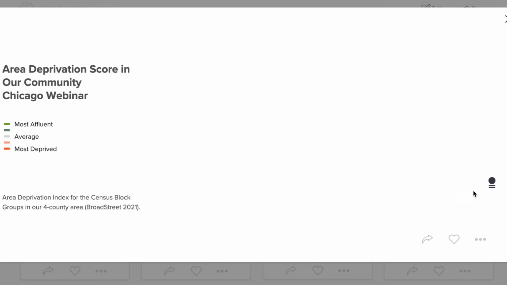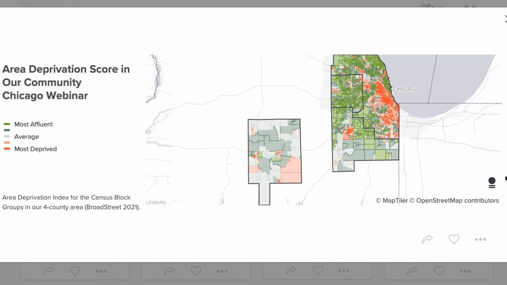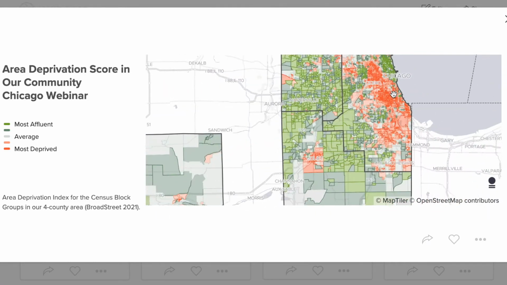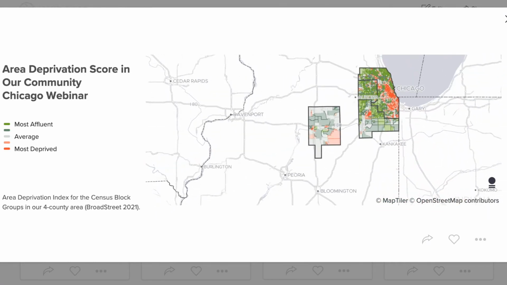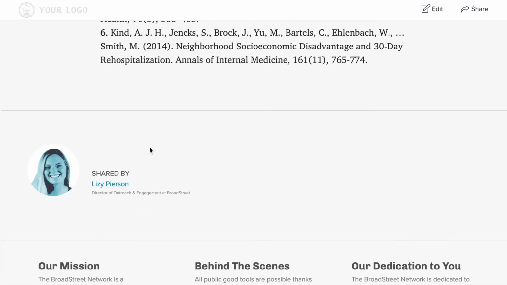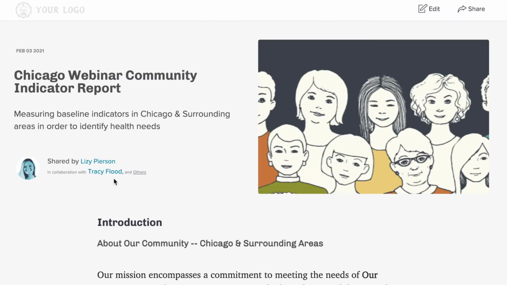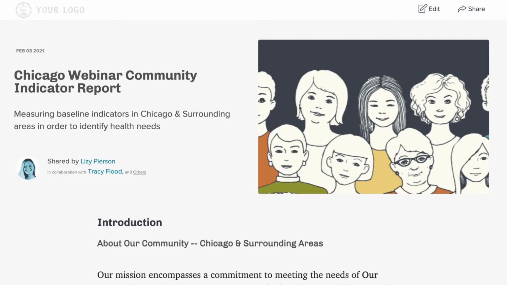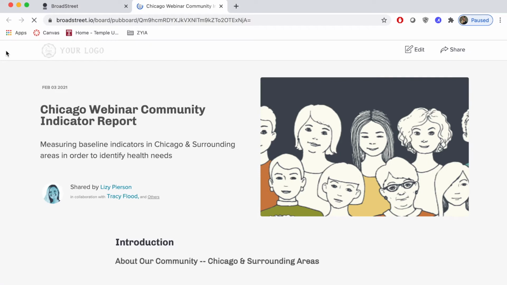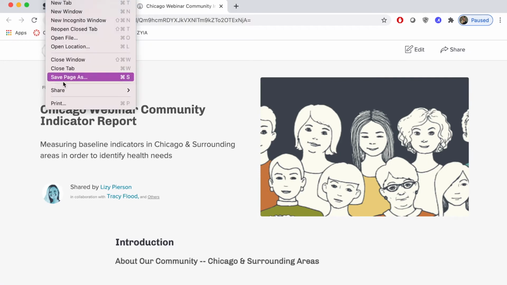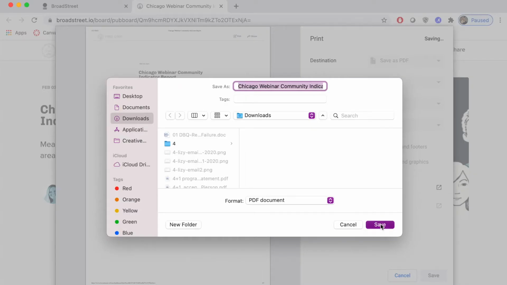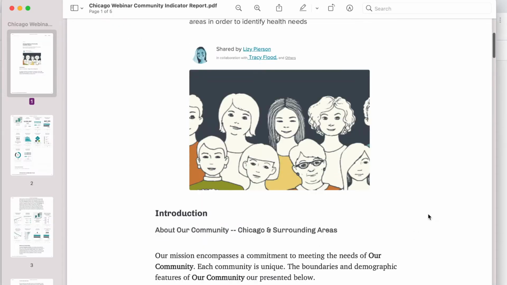Let's look here at the ADI map. So we can also see the collaborators at the bottom. We can share this report through a link. We can press share, copy link as read only, and then paste it in a new tab. And we can print it as a PDF. To print it as a PDF, we can go to File, Print, Open in PDF Preview, and here is a PDF of our report.